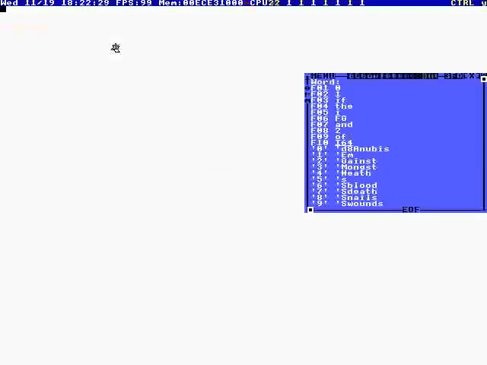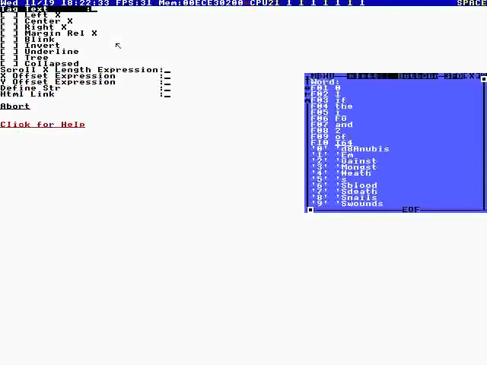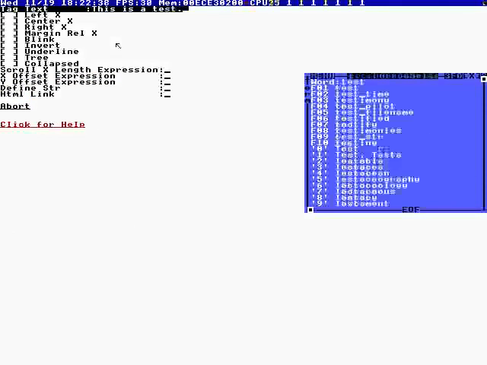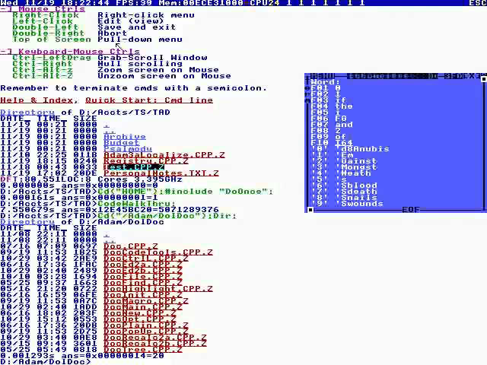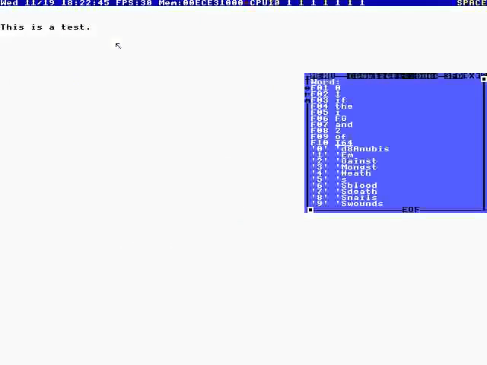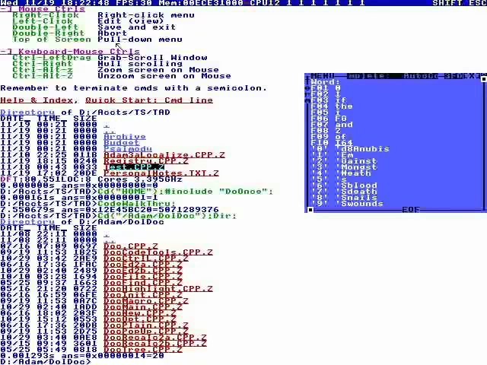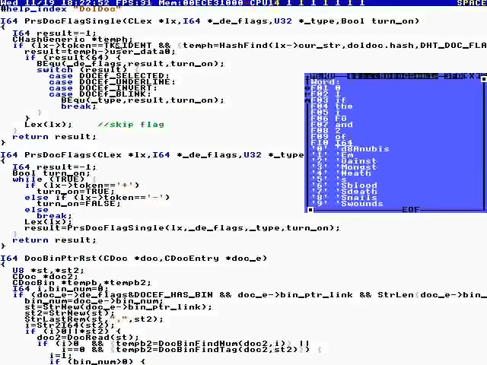Let's make a file. Ctrl-L. Text. So we go underline. Now I'm going to escape out of here, and then open it. So it definitely is not converting it to plain text.